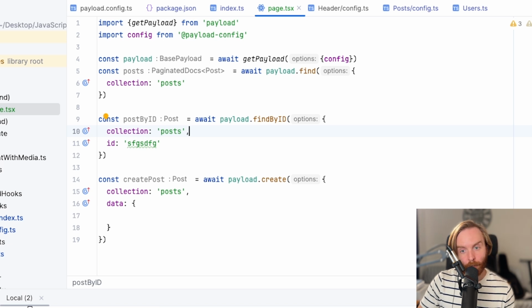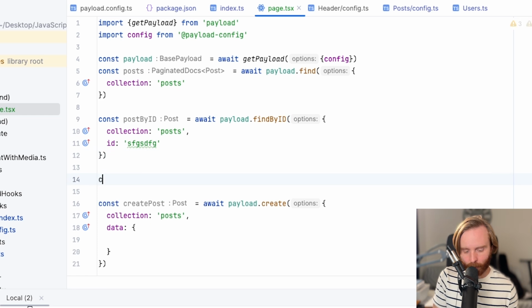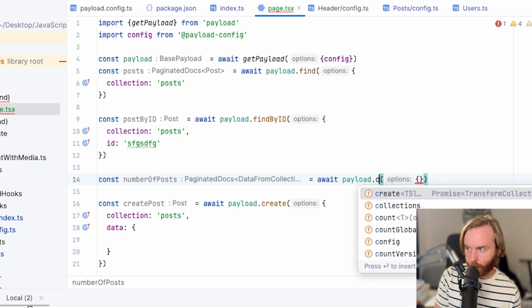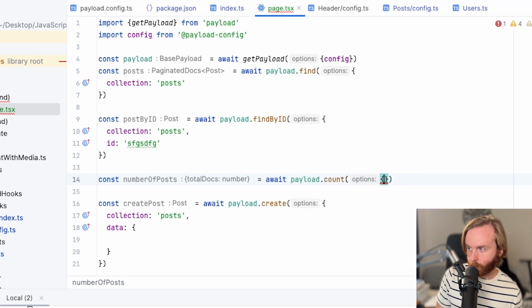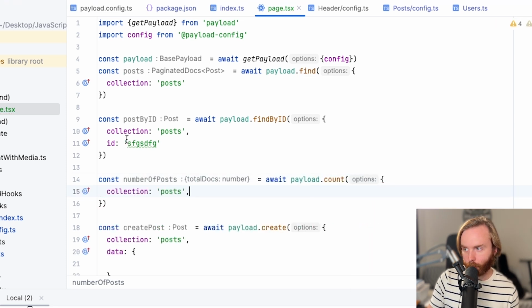You can return an object of total docs by using payload.count. So if we wanted to see how many posts we have, we could do numberOfPosts and do await payload.count and set our collection to posts, and this would return how many posts are available.